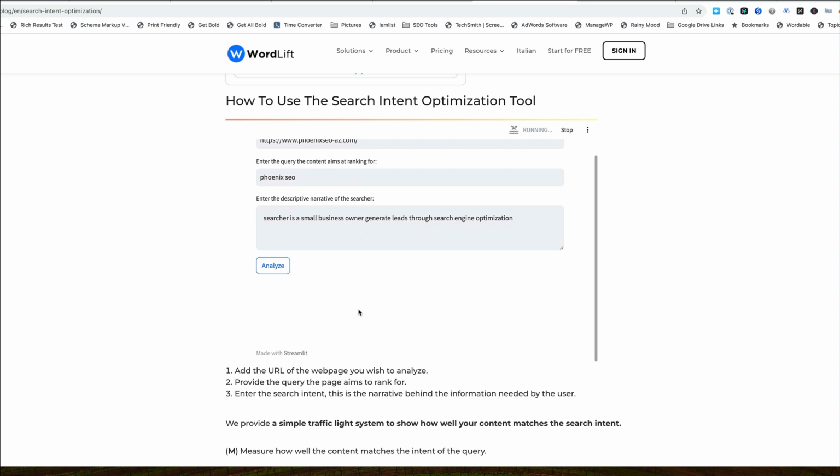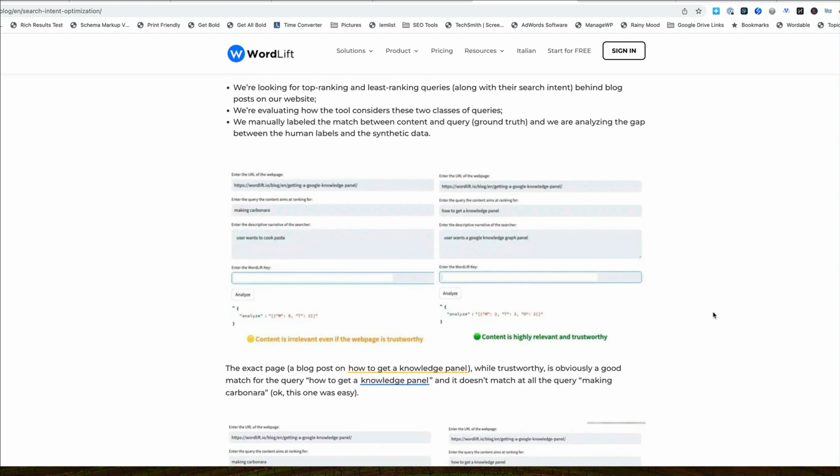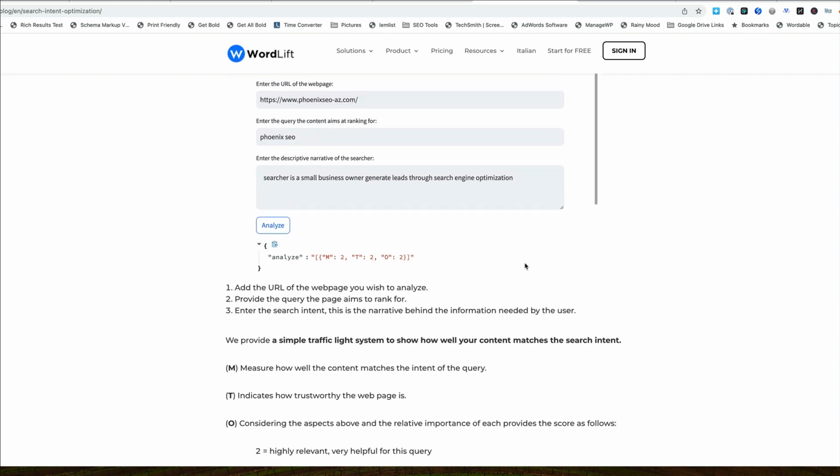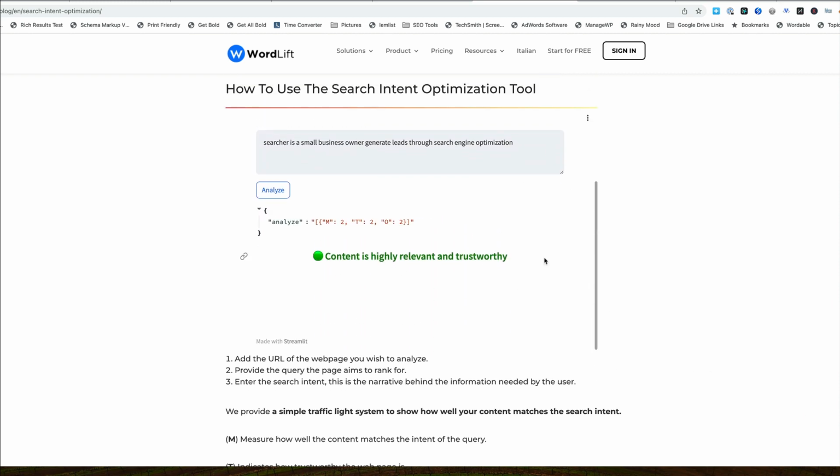What's supposed to happen, and it may have happened because I didn't scroll down, I could have screwed that up, but what you get is this image down here, right? If it's relevant or not. There you go. Content is relevant. Yeah, it was probably there and I screwed it up. Highly relevant and trustworthy. So what do you do with this?